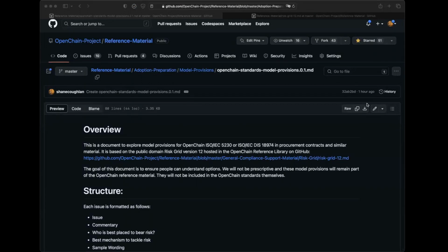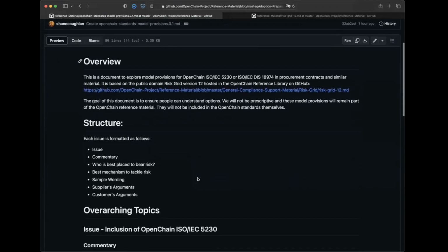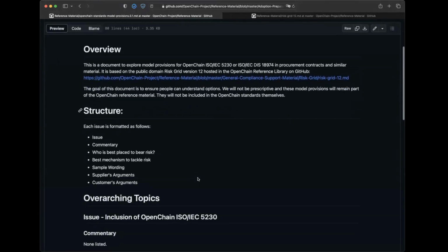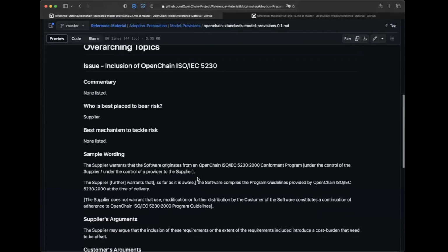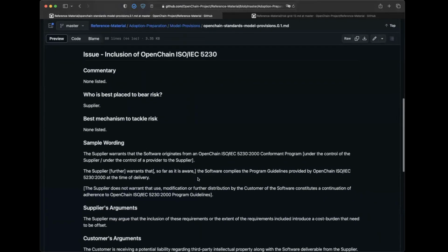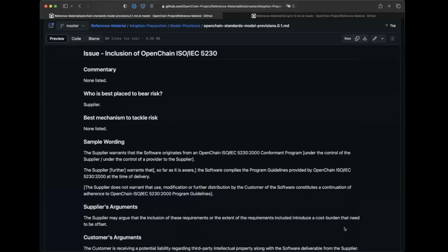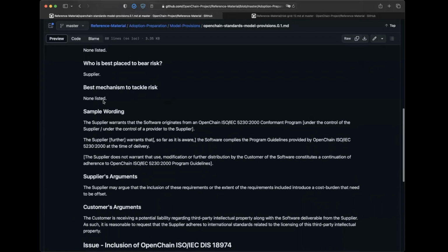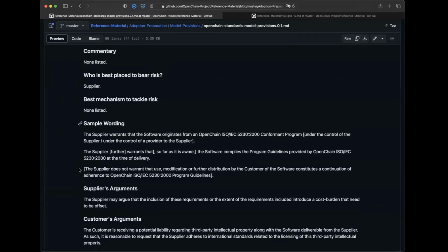Okay, so this particular document, model provision 0.1, is not intended to be canonical. It's not intended to be a solution. It's intended to just get us started. Okay, so here we can see an issue, the inclusion of OpenChain ISO IEC 5230. And commentary doesn't have anything. It's the supplier to bear risk.